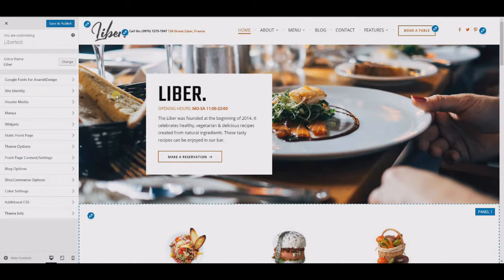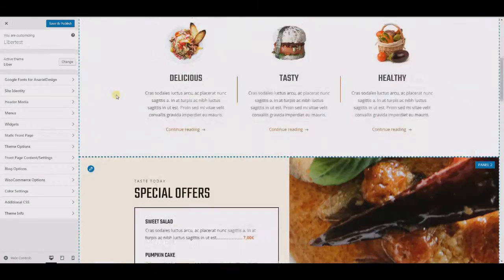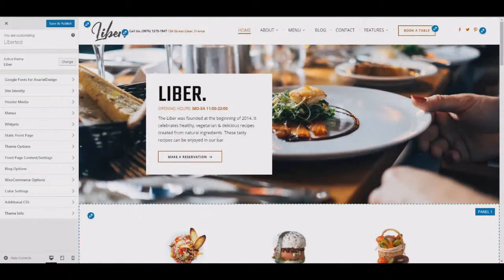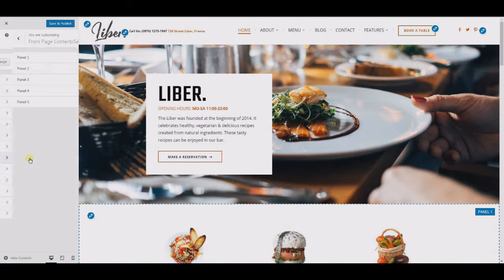In this video, we are going to take a closer look at the panels used to build the front page in Liber Restaurant WordPress theme. We'll see how they work, what can be done with them, and what is the best way to use them.